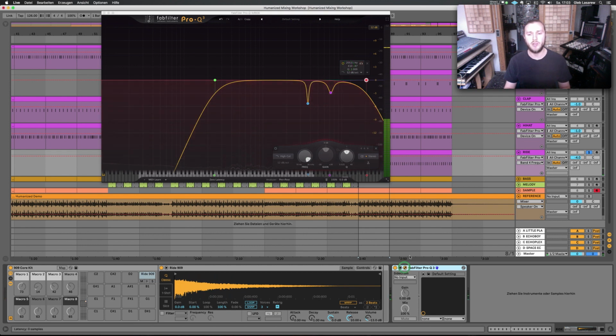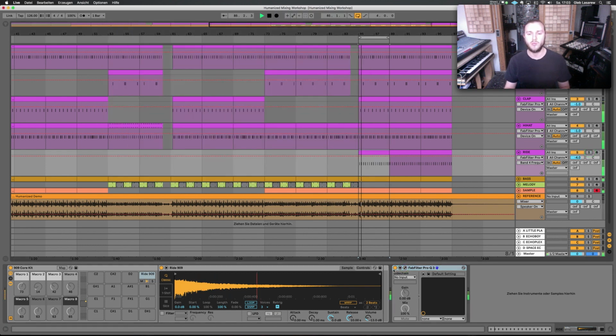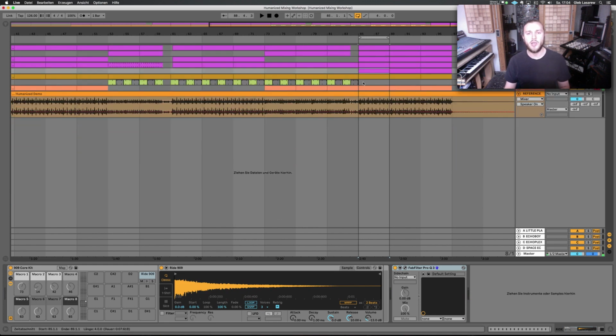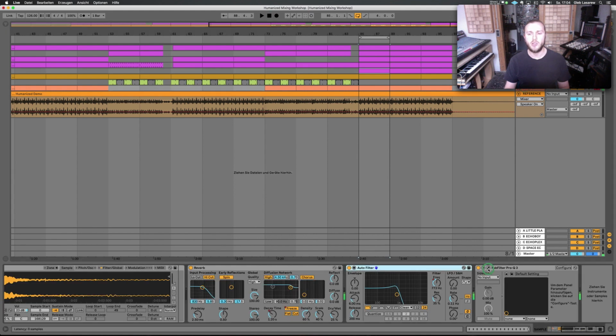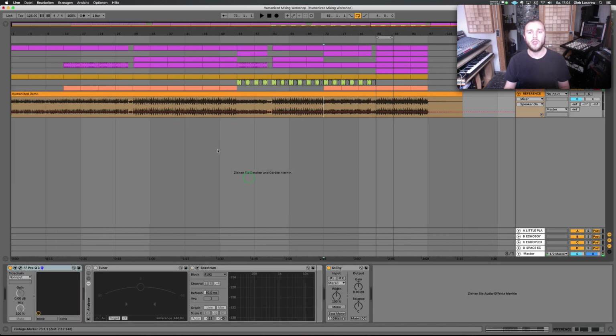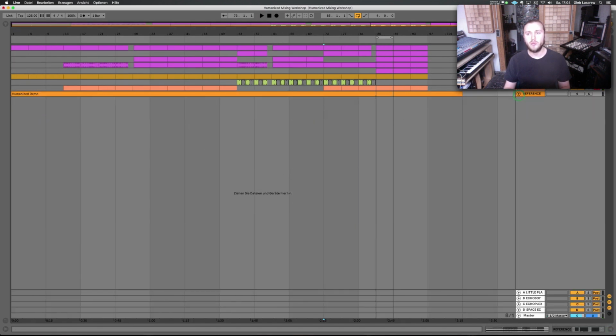Roll off some high end, and now let's listen in the mix. So without. And with the EQ. I think it sounds a bit better. So we cut the low end where we don't need it. We can double check here, and maybe even a bit more. So, okay, we cut the low end and took some resonances away.